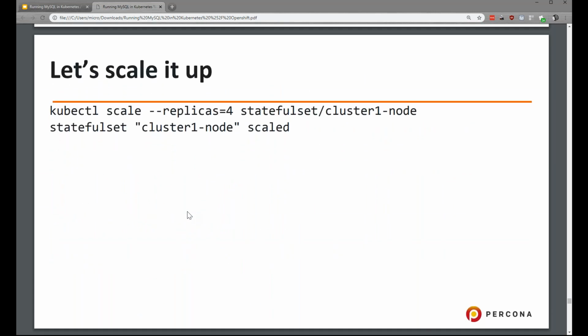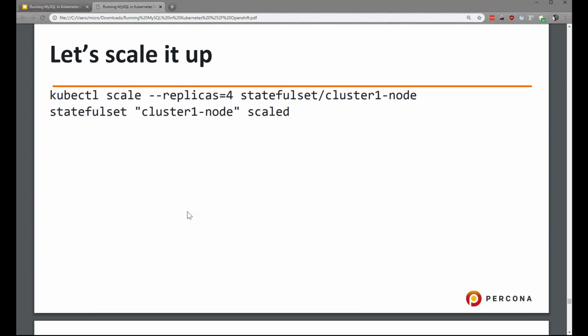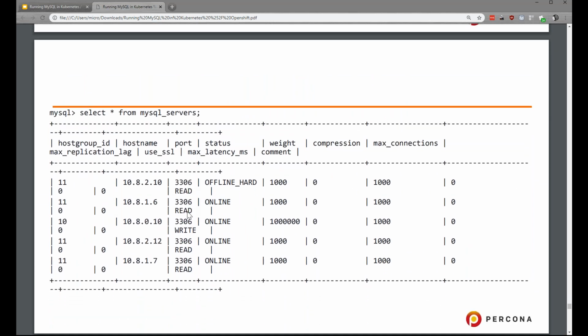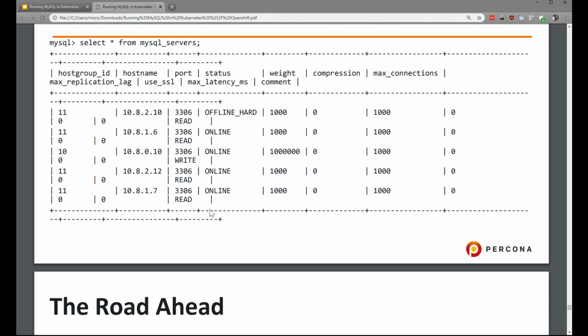Another possibility which is available out of the box in Kubernetes is that you can scale it up or down if you want. So we can use a Kubernetes scale command, and we can increase our current nodes from the initial 3. In this case, we are asking for 4 nodes. If you do that, we again can log into ProxySQL admin to check the current MySQL servers, and we can see there is still one dead server, but 4 nodes are available. One of them is configured as a writer node.